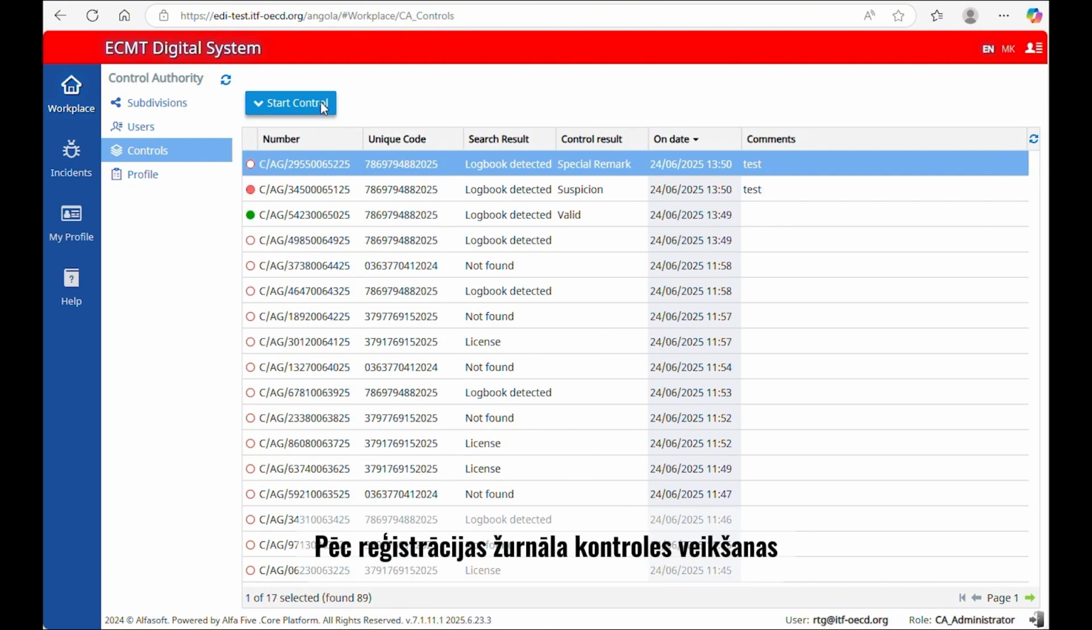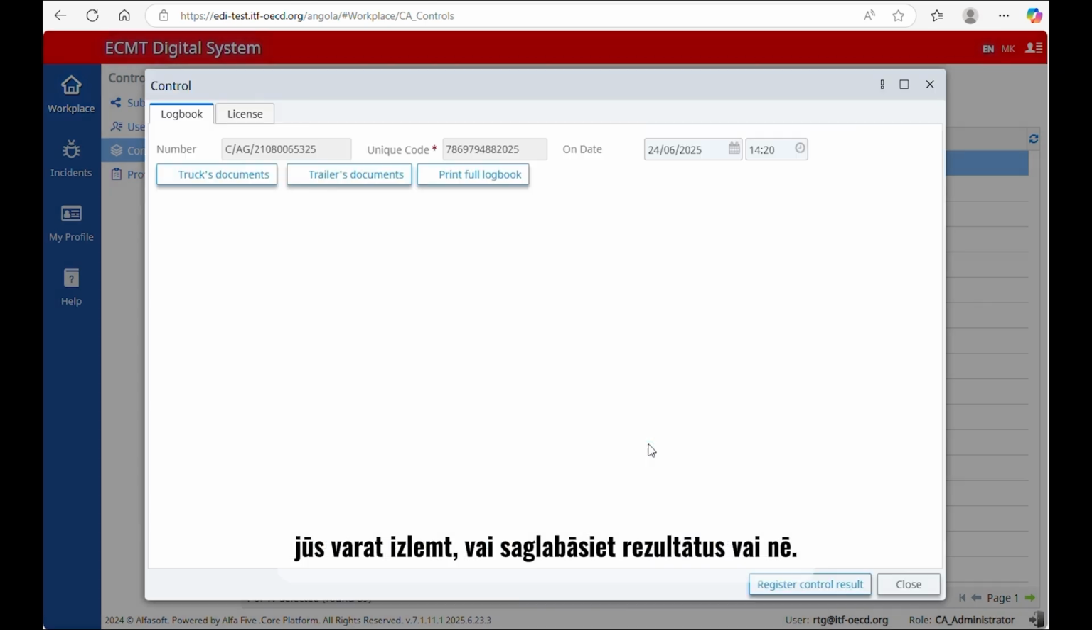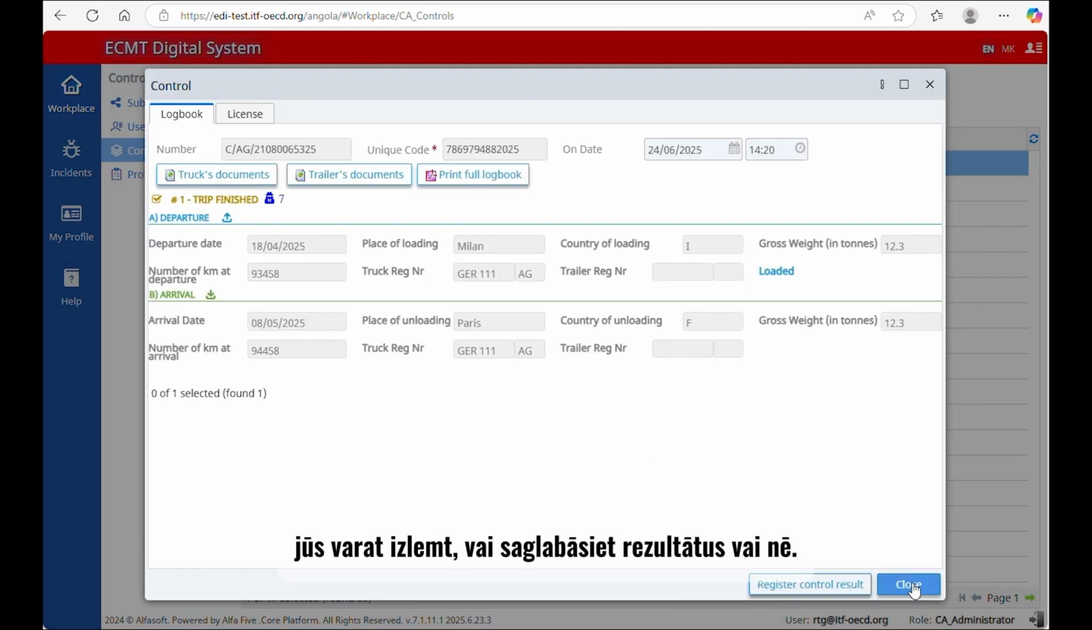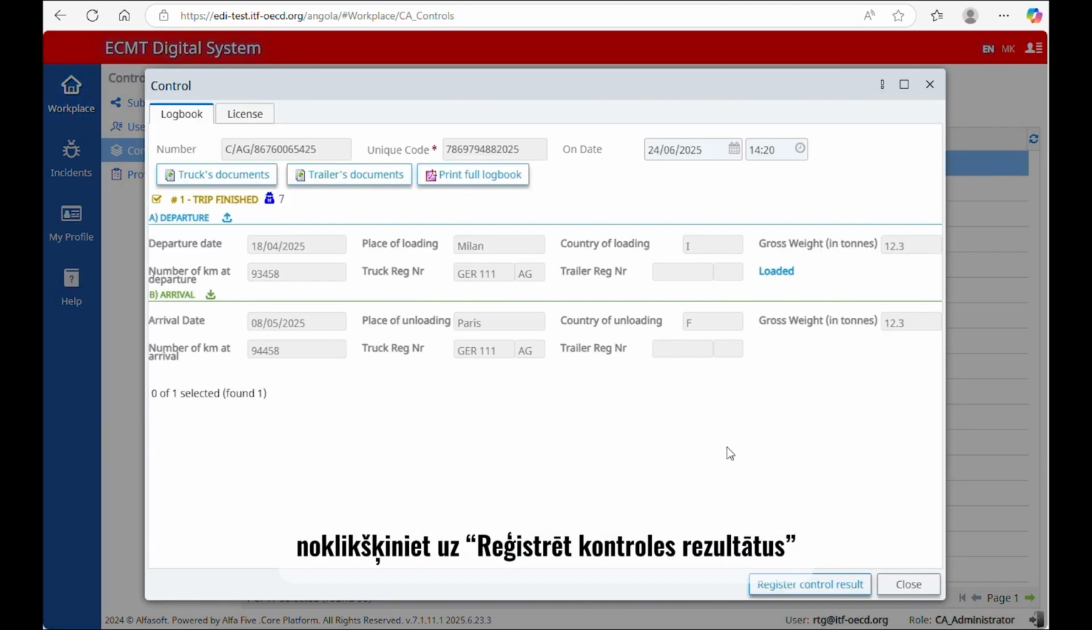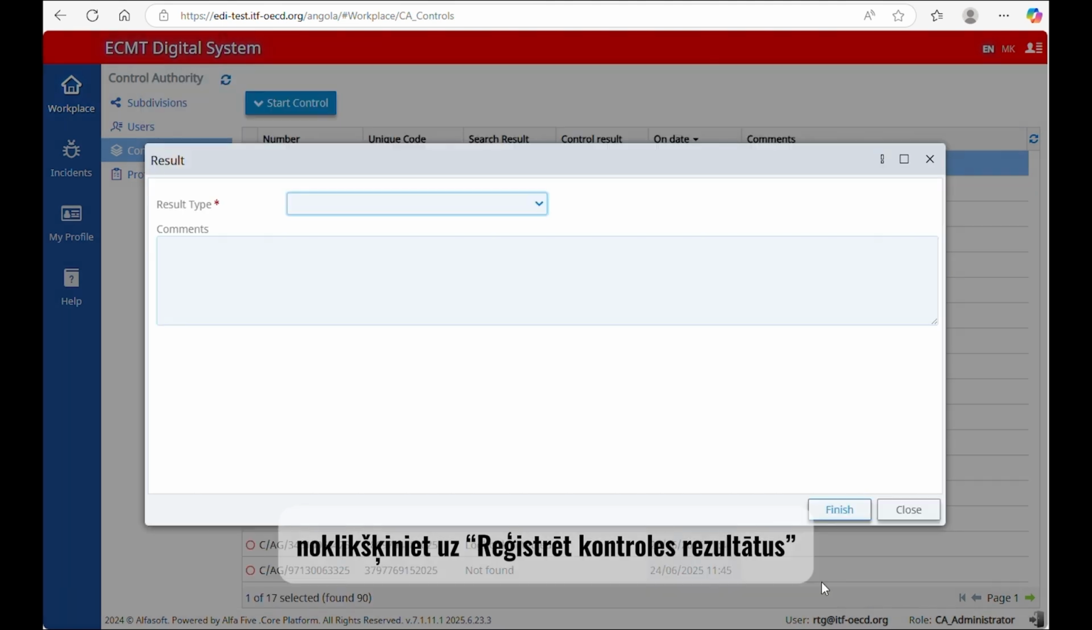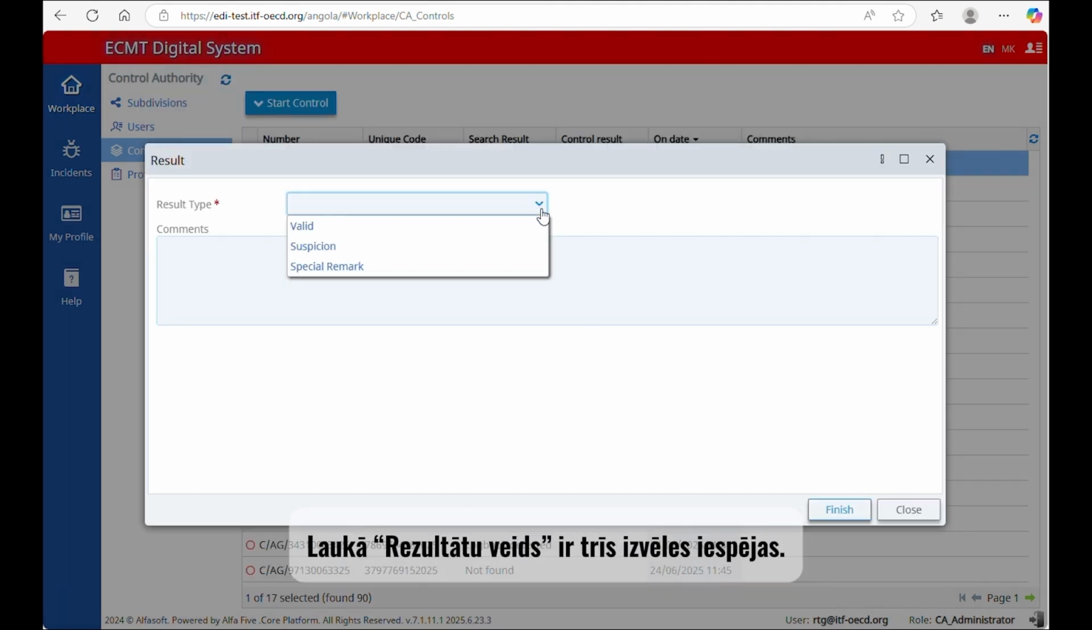Once you perform a control of a logbook, you can decide whether to save the result or not. If you do not want to save the result, you click on Close. If you want to save the result, click on Register Control Result. Under Result Type, there are 3 options.